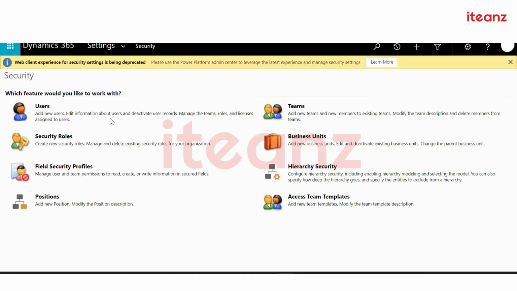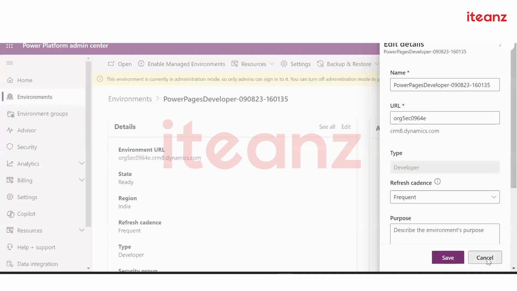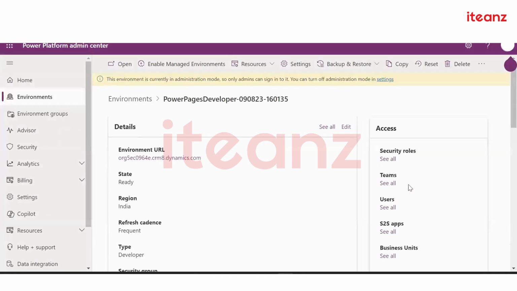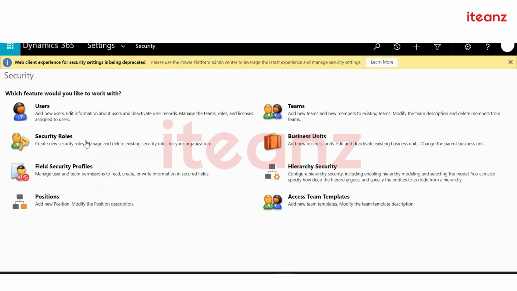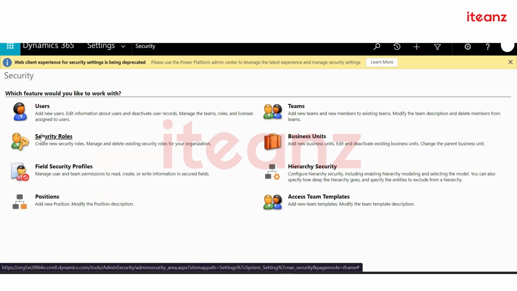Inside the security, you can access all of this, and you also have the option to access this in the Power Platform Admin Center itself. In the Admin Center also you can see security roles, teams, users, and business units. As we have created the security role, next we can open users and add a user by selecting the proper business unit and then the related security roles.